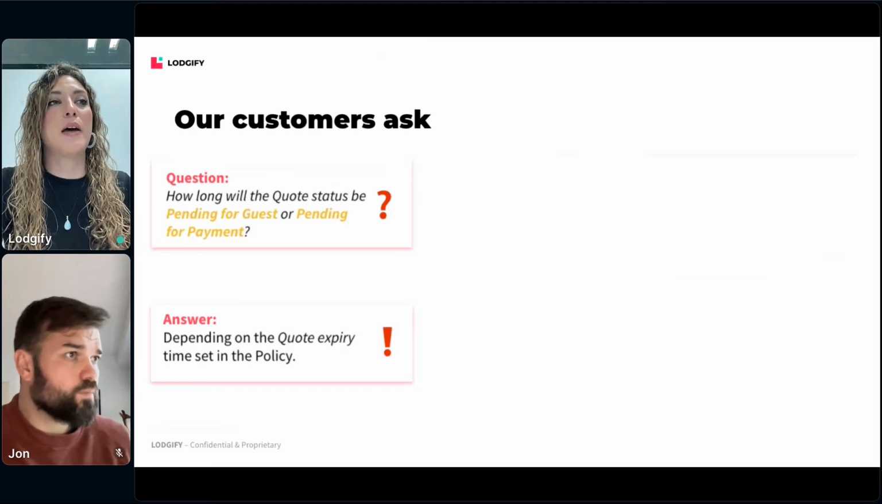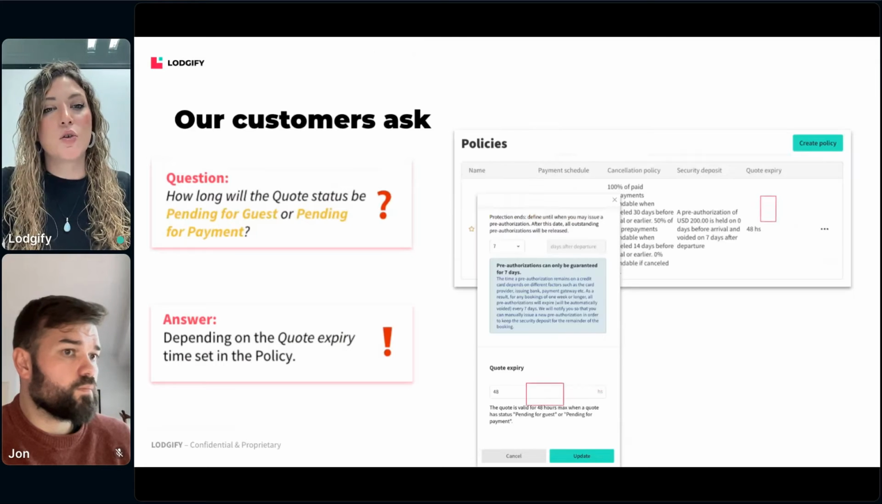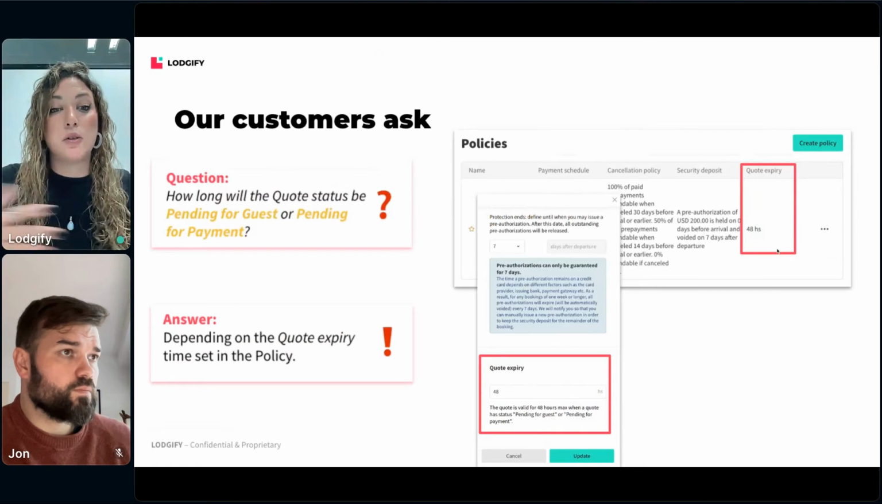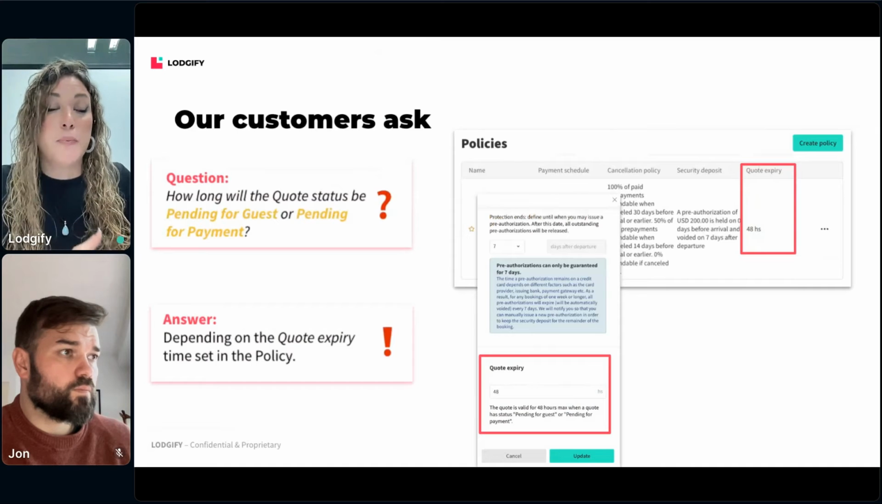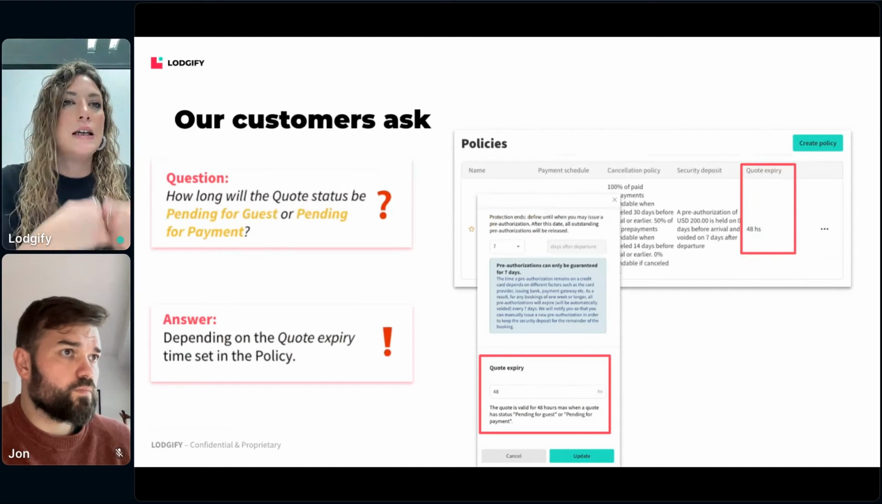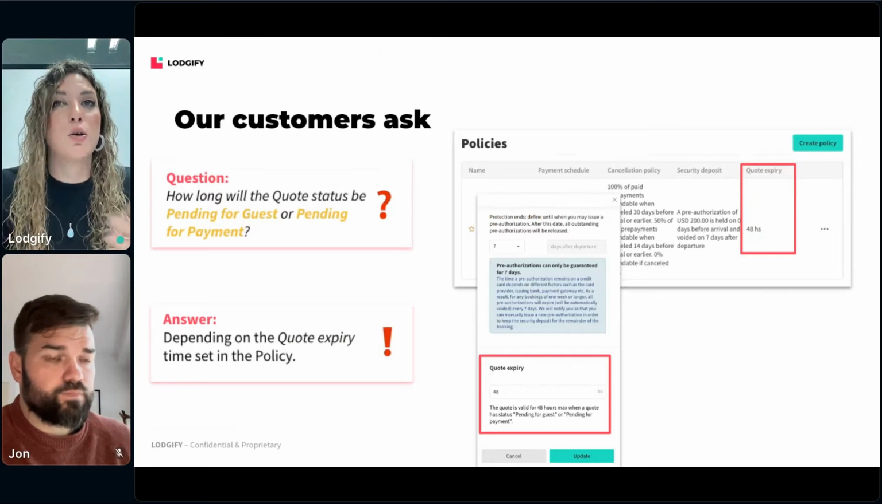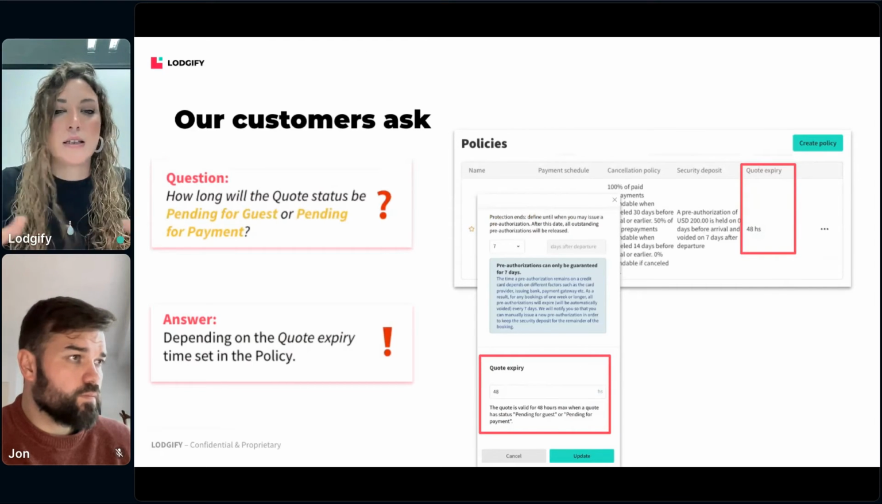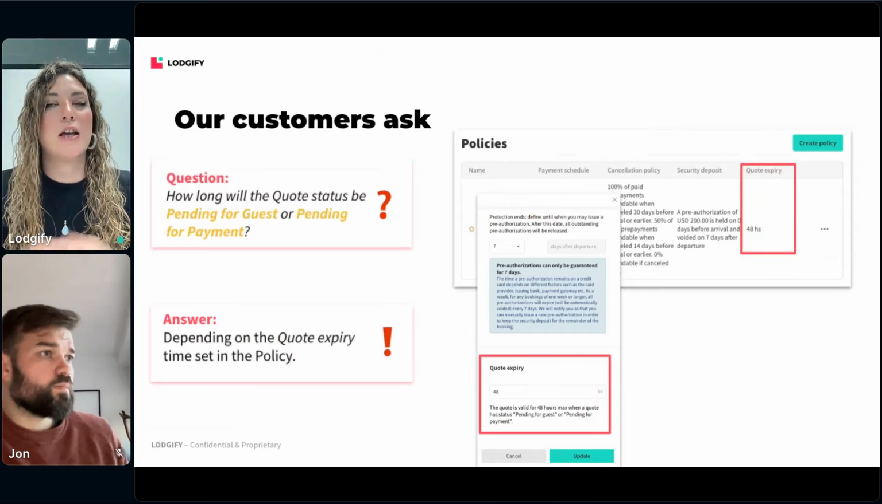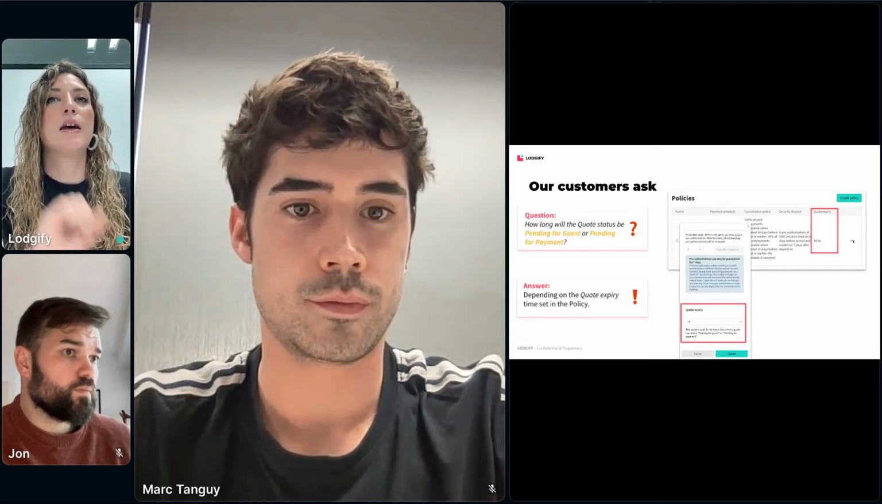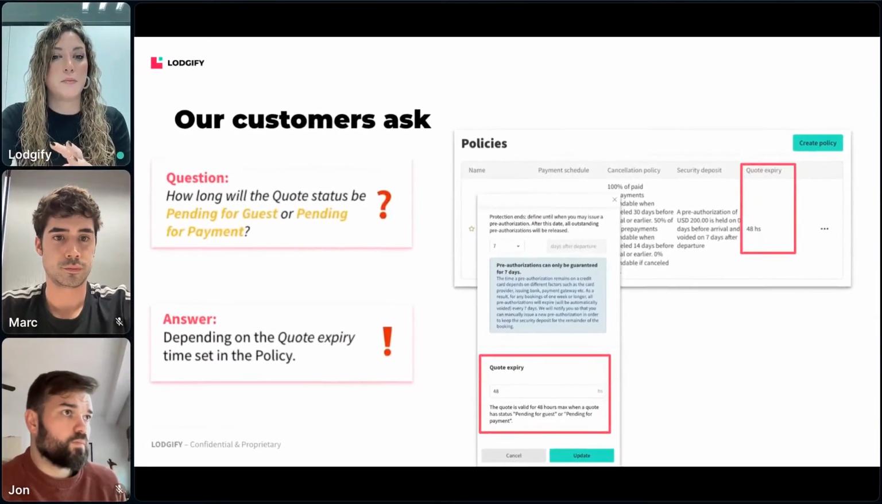It depends on the quote expiry time set in the policy. So whenever you're configuring the policy, here you will be able to decide how long the status of the quote should be pending for that specific action. In this example, it's 48 hours. That means the guest has 2 days to complete that action. It could be 3 days, it could be a week, it could be even less than 48 hours. That is up to you. So if you want to change that, go to the policy section of your account, identify your policy, and then change the quote expiry time there.